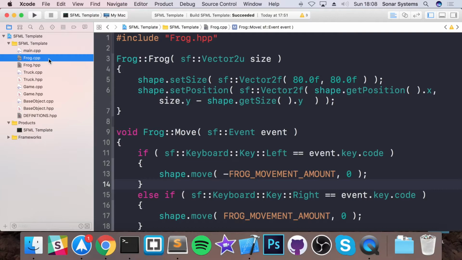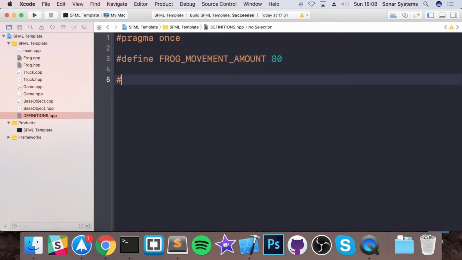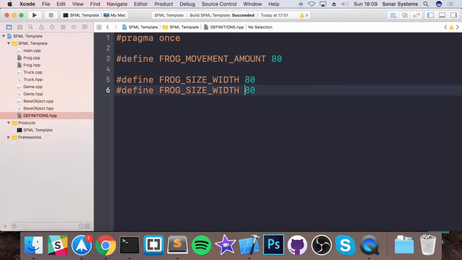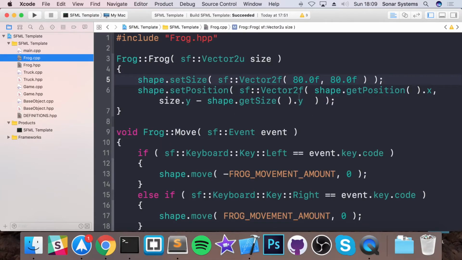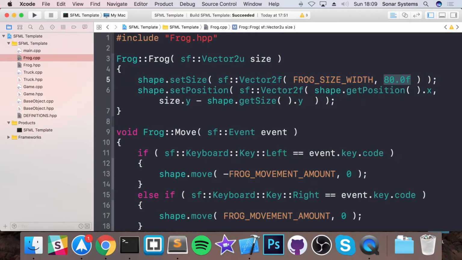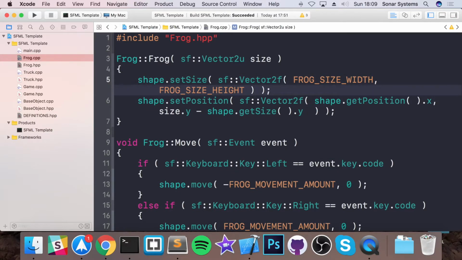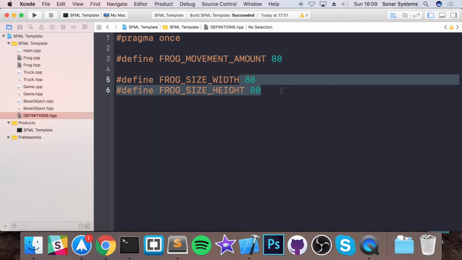So if I go to the frog CPP, we're gonna abstract out the initial size. In our definitions, we're gonna put #define FROG_SIZE_WIDTH, and this will be 80. And we'll do a size for the height as well. So this is also 80. If I go to the CPP, replace this with FROG_SIZE_WIDTH, and replace this with FROG_SIZE_HEIGHT. So now we have definitions for it. If we wanted to update the size, we just go here and update them.